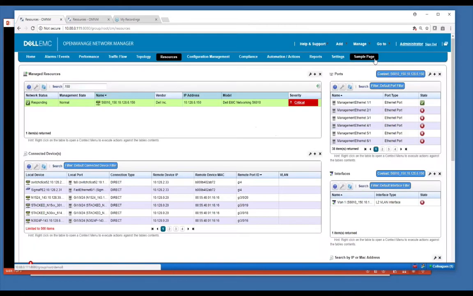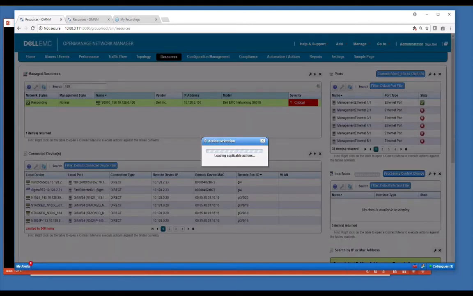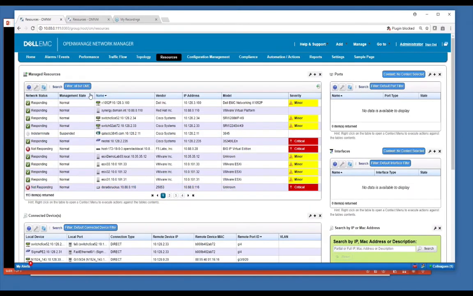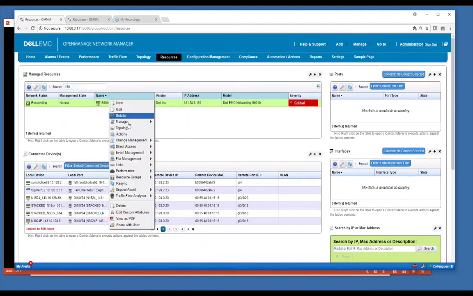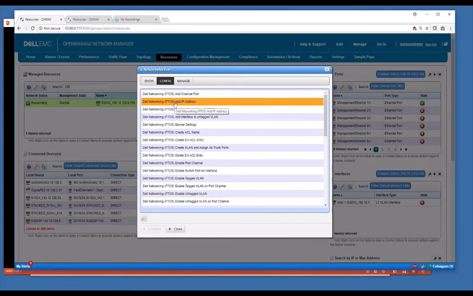Now, a configuration command is obviously more interesting. See if we can pick one here. This is my 6010 box, .50. Okay. And so we do actions, and we go to config again. Let me see if I can find something somewhat interesting. Let's say we want to create a VLAN and assign all trunk ports. So I'm going to say continue.